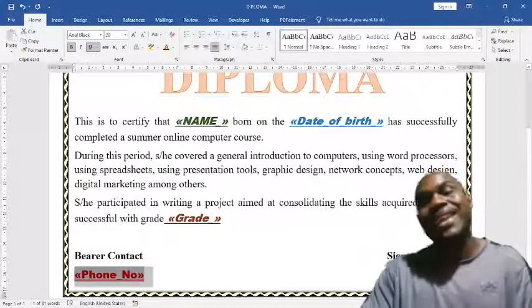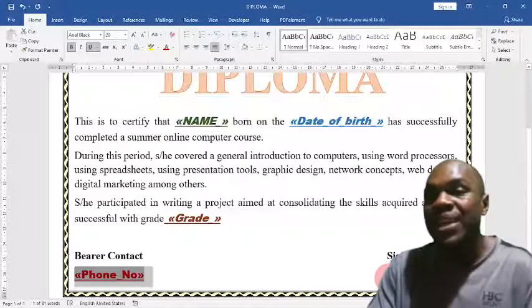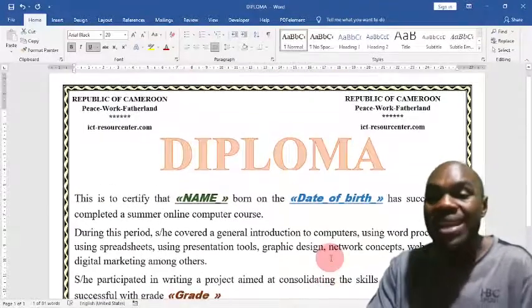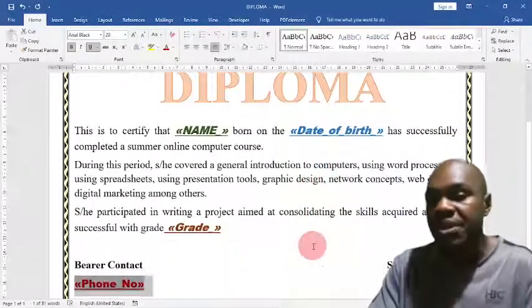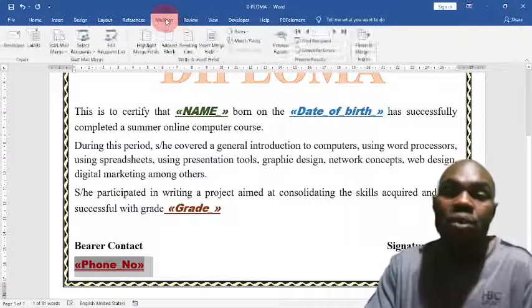Then I'll have to sign here. I'll show you how to sign digitally in our subsequent lesson. For now, we can say this is just looking quite good, and that's exactly what we want to do. We want our diploma to be able to print for everybody. We can go ahead now and preview. Preview means we can check out to see what we have done.